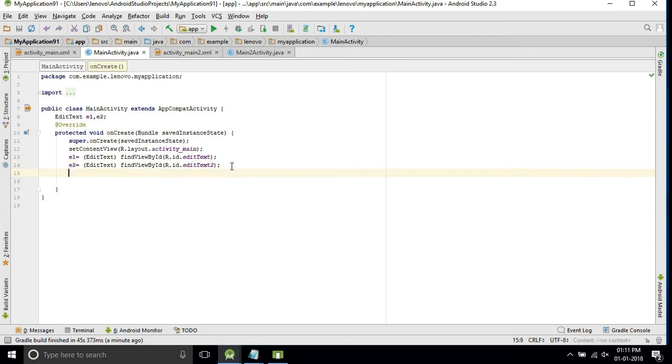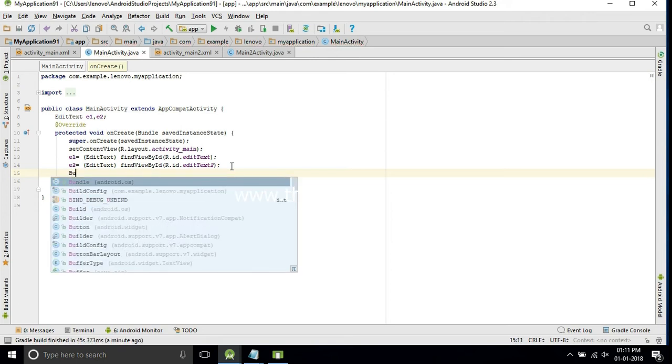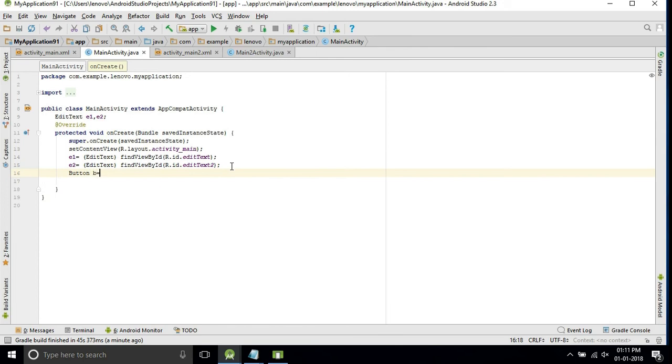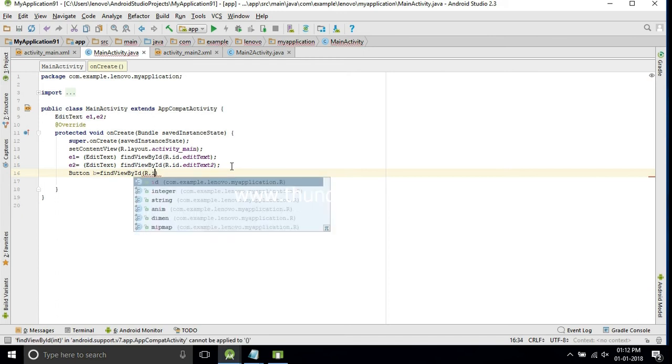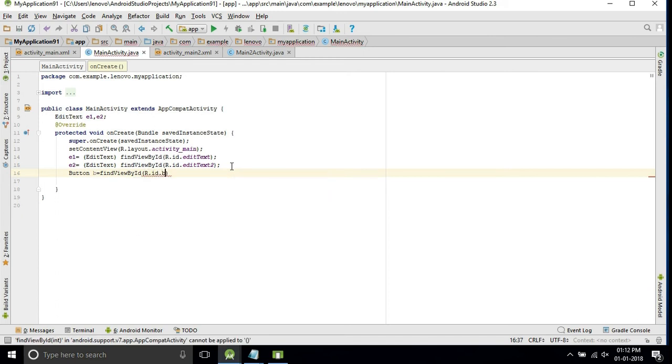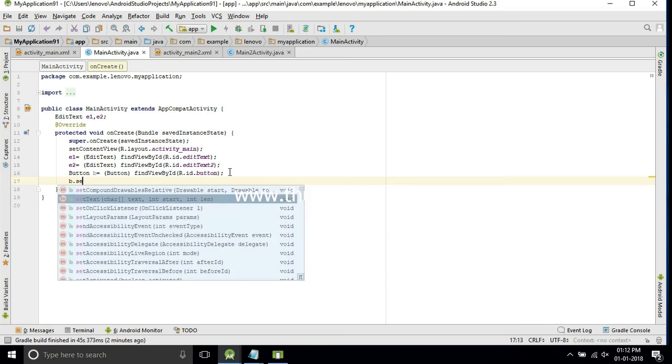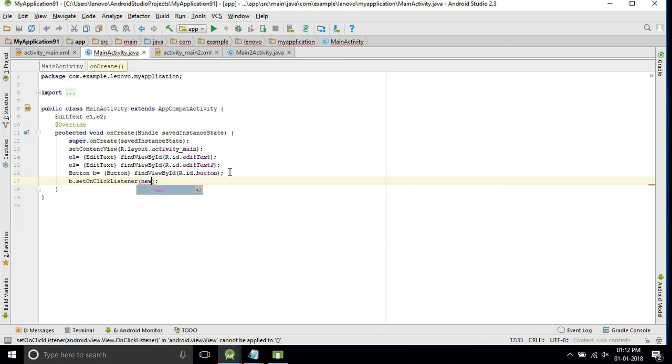Okay, I will initialize the button. Button b equals to findViewById, R.id.button. Now we'll write the onClick listener for the button. Okay, press alt enter. b dot setOnClickListener, new space capital B.